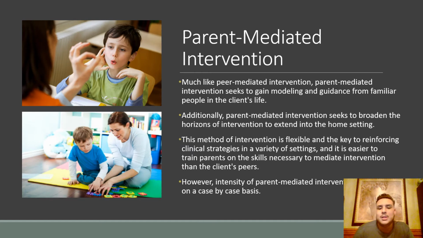And then we have parent-mediated intervention. Much like peer-mediated intervention, the clinician seeks to bring in familiar faces into the clinical setting and then reinforce the activities utilized in therapy at home or at the grocery store or in school. So parent-mediated intervention seeks to broaden the horizons, in a sense.